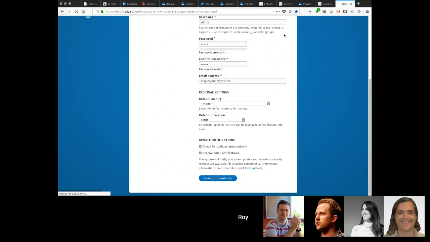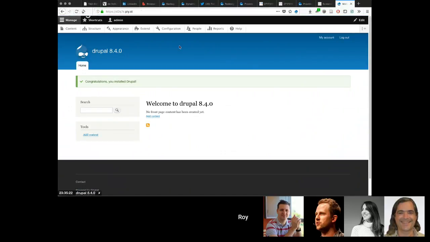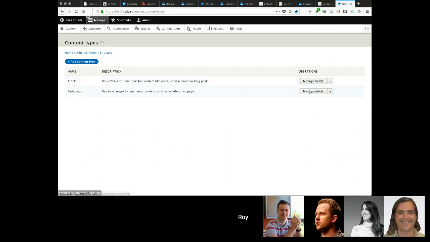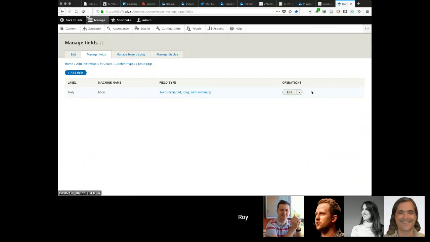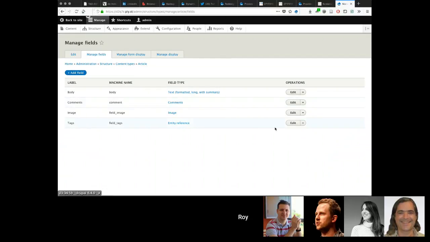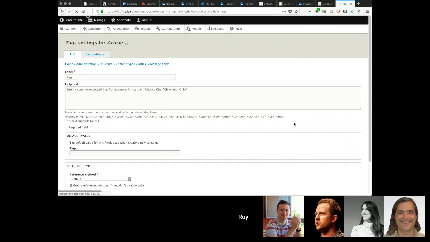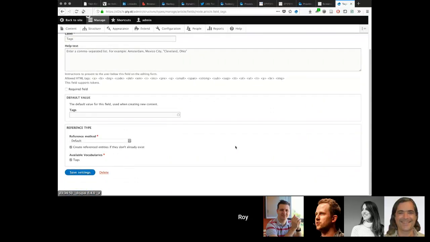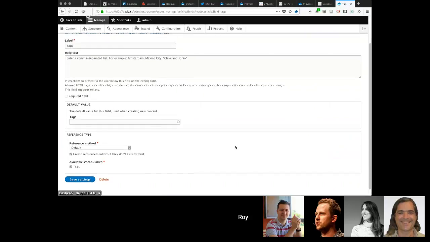Well, maybe instead of looking at the same admin page that we've been looking at, if we want to copy the tags field from article to basic page, maybe we should look at it on the article manage fields page, and add a checkbox or something there saying copy this field with its settings to the page content type. Sort of get at this functionality from an entirely different location.